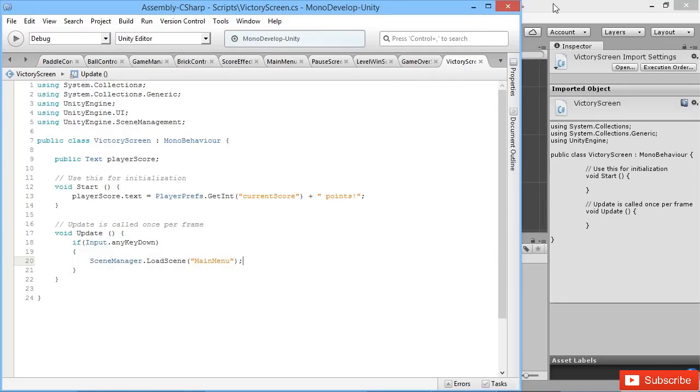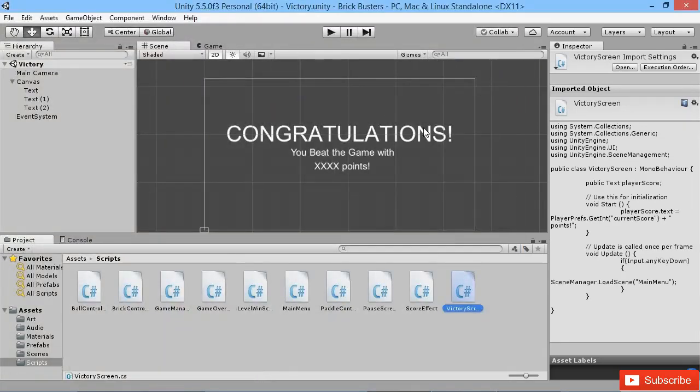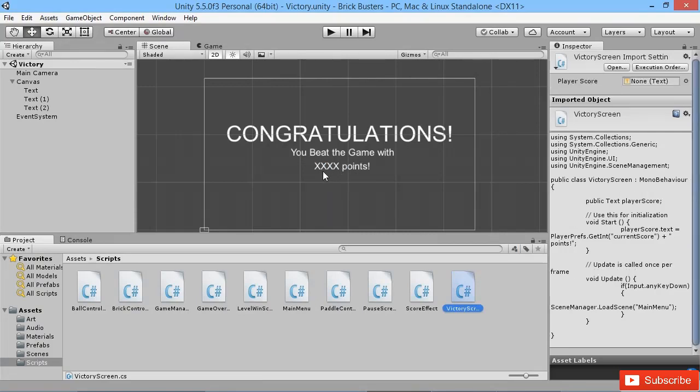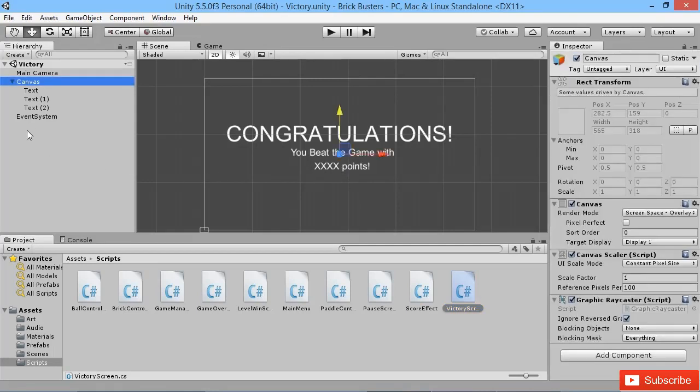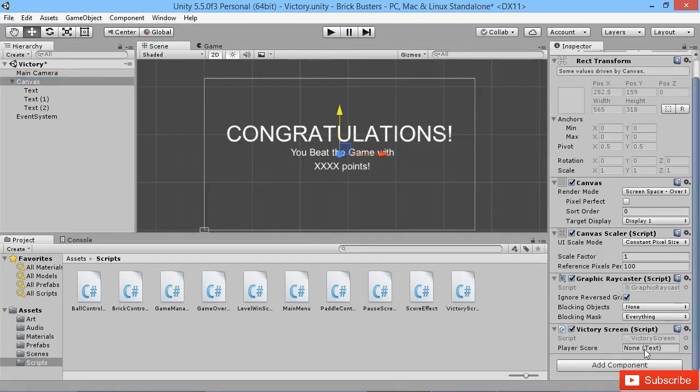We've got that in place now, so let's go back into the game. We're going to let that compile for a second. I'm not sure if any current score value should actually be stored at the moment. It probably shouldn't be, but either way we might end up with either 0 or a few points in here when we run the game. But let's make sure we hook up this before we do anything else. So on our canvas, I'm going to attach the victory screen script to that. Then for player score, we're going to add the final text box that we created into there.